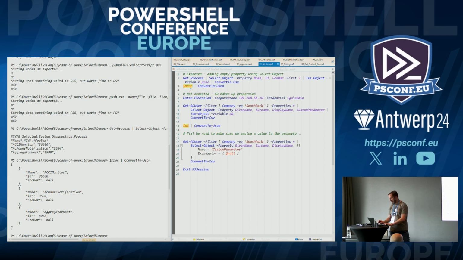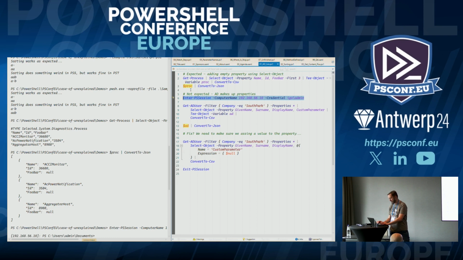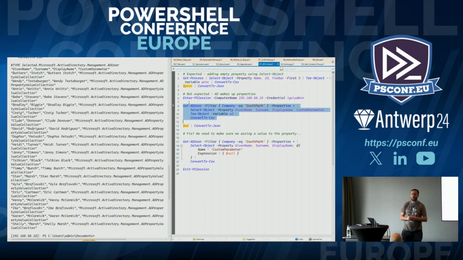But that's not exactly what's going to happen if we try to do that in Active Directory. Let's hope that the password is correct. Probably it's not. Okay, I'm in. Great. So what I'm trying to do here is get those characters from South Park in my CSV. And as you can see, the last column, custom parameter, is nothing like what I expected to see there. It's not null. It's all of a sudden something weird, which is Microsoft.ActiveDirectory.Management.ADPropertyValueCollection. Any ideas why that happened?